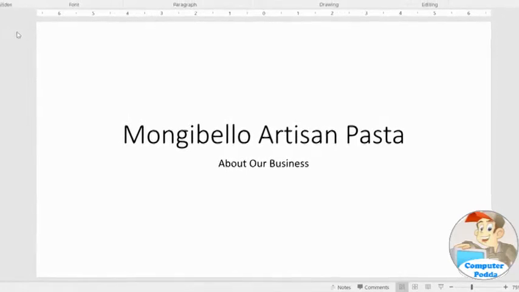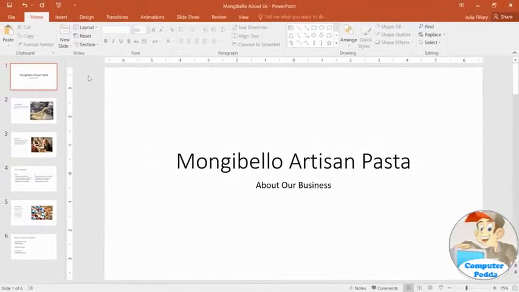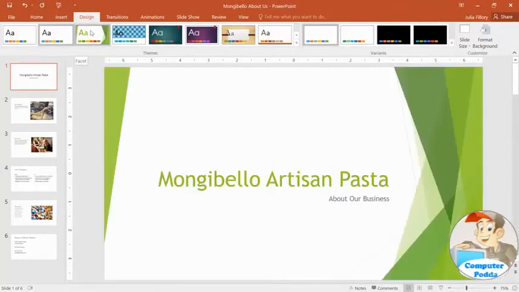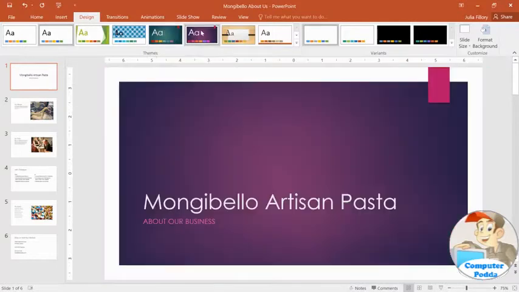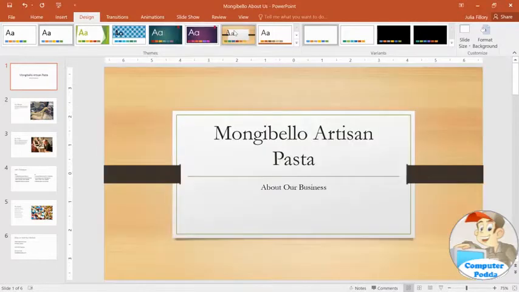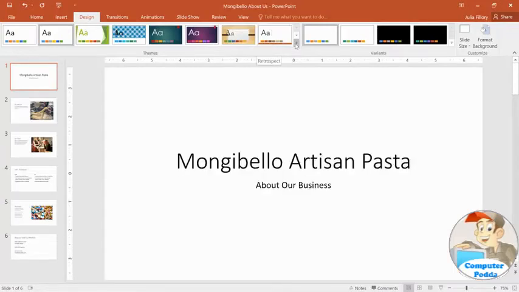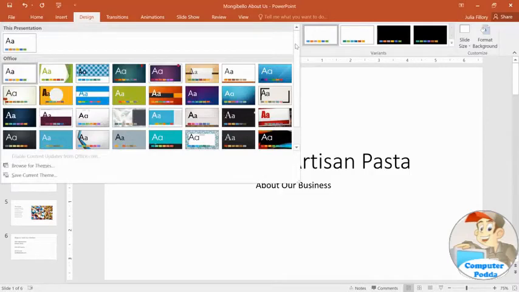If we simply switch to a different theme, we can change the overall look of the presentation instantly. To get started, go to the Design tab, then mouse over the options in the Themes gallery for a preview. As you can see, the background and the theme elements are changing, including the fonts, the colors, even the arrangement of the slide. You can also click the arrow in the bottom right corner to see all of the themes at once.